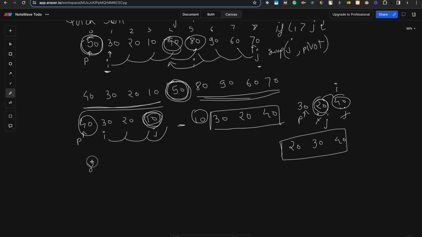So let us assume that these are the elements 80, 90, 60, and 70. This is our pivot. This is I. This is J. We will keep on moving I until we find a greater element. So is this greater than 80? Of course it is. So I will stay here. Is this smaller than 80? Of course it is. So J will stay here.